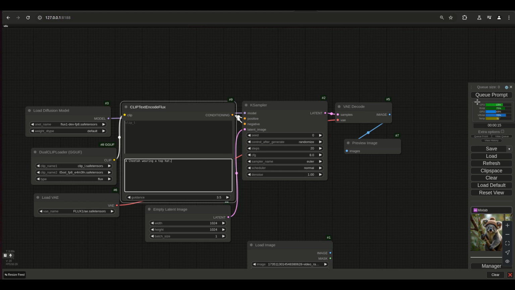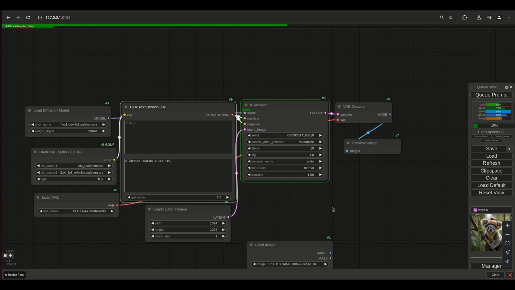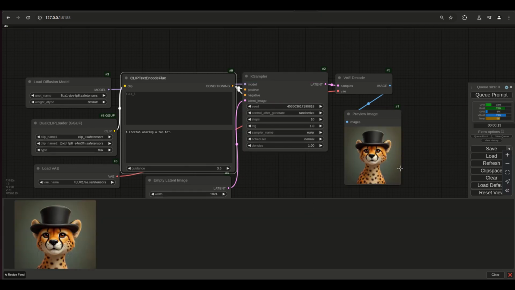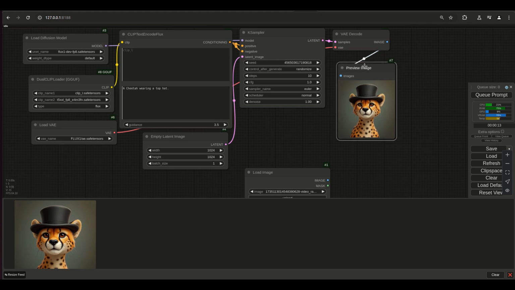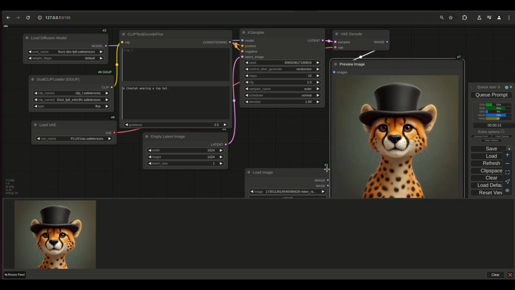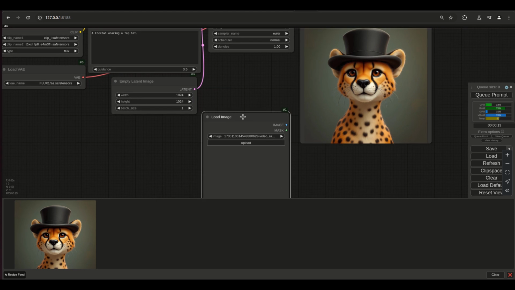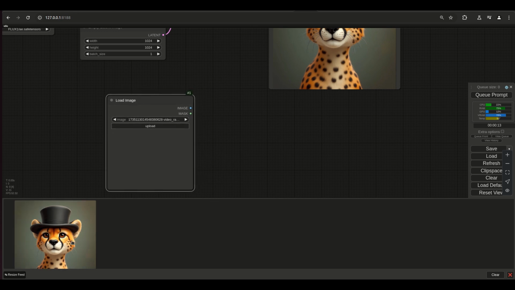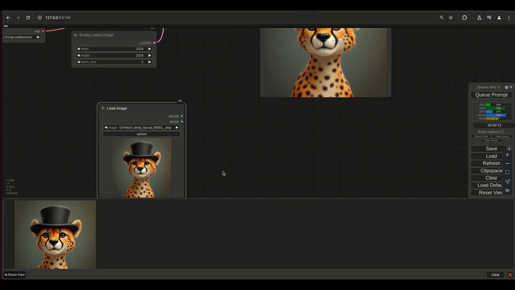So let's spit out an image really quick. Basically, to do an inpaint, you need an image to work with already, right? There we go, a cheetah wearing a top hat. Oh man, I like that one. It's really nice, really simple. So, I don't know what we want to inpaint, but let's just say we wanted it to wear sunglasses, right? All right, so let's do this. We have an image, boom, throw that image right into there.